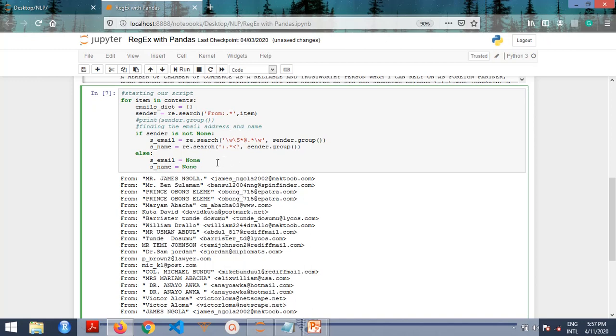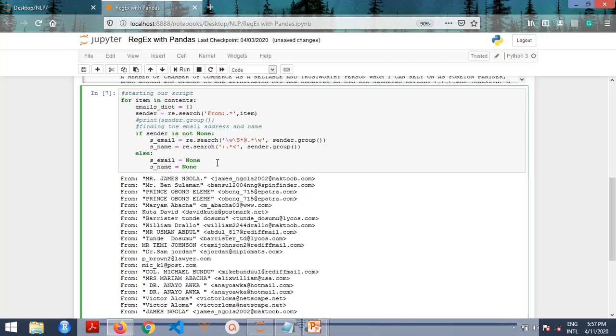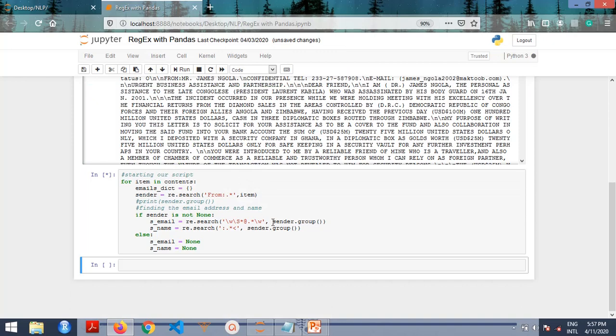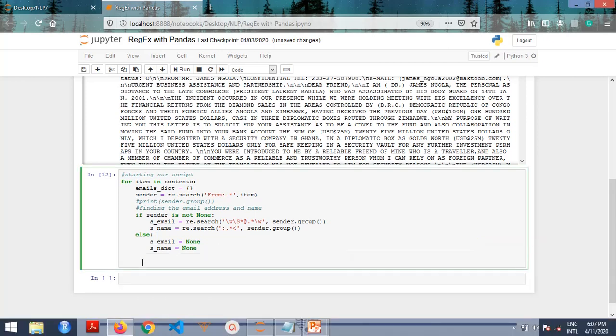So we can print this. Okay, let's not print it yet. Let's see if it runs successfully. So shift enter to run. Alright, let me pause this so we don't waste much time. From here you can notice that s_email and s_name now have two outcomes. They have both the real matched object and the none value. So we are going to take account of that by writing another if statement.